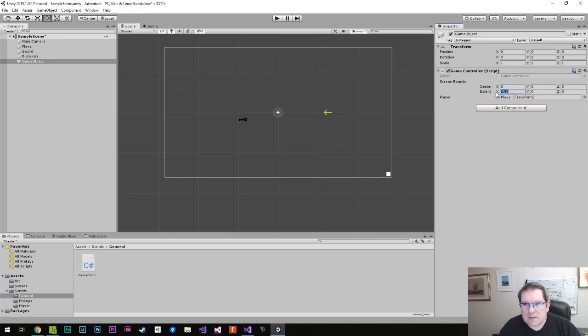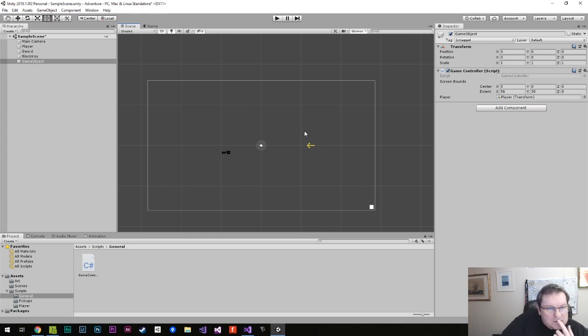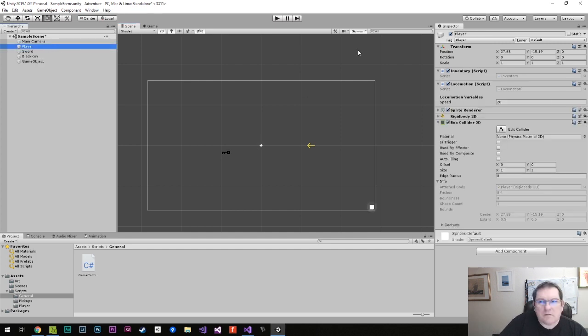Well, I guess we want to extend it to 56 on the X, and then 30 on the Y, that way if the player leaves it, then they've left this space. I don't know why we can't see that. I don't think we need to worry about that just now.